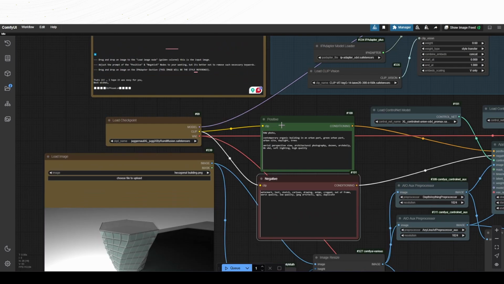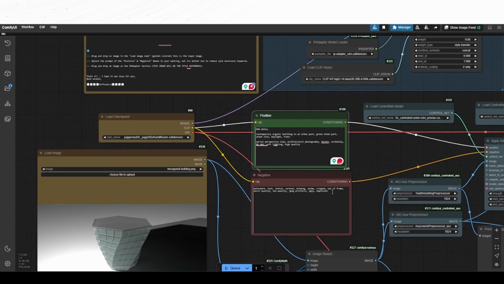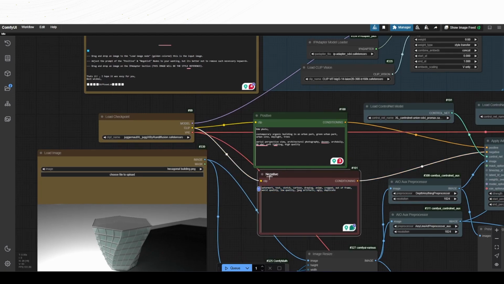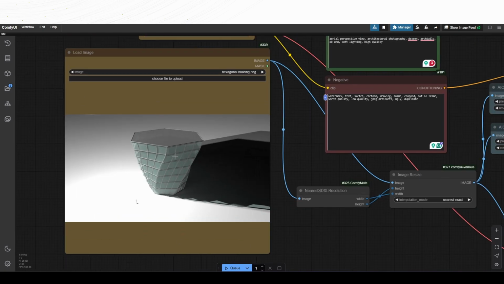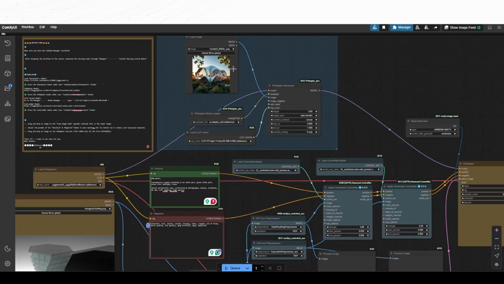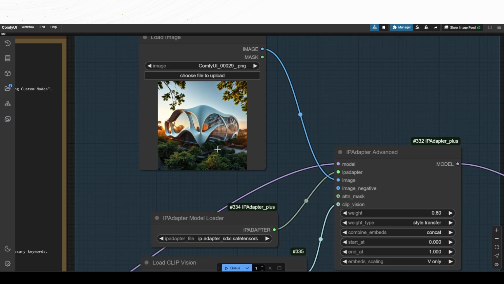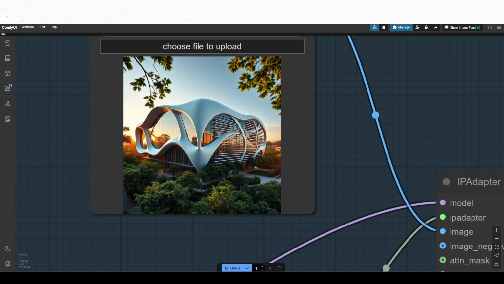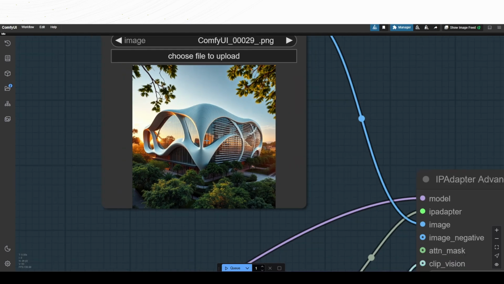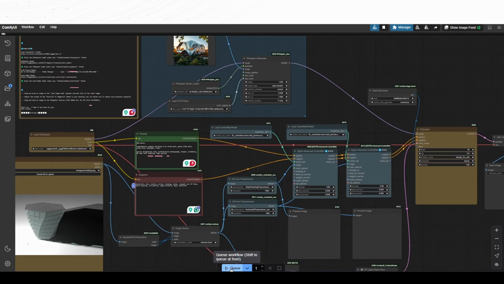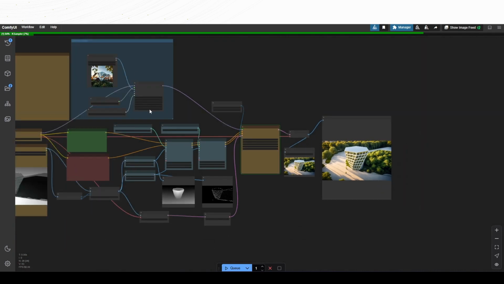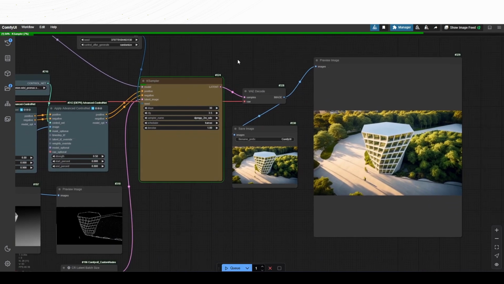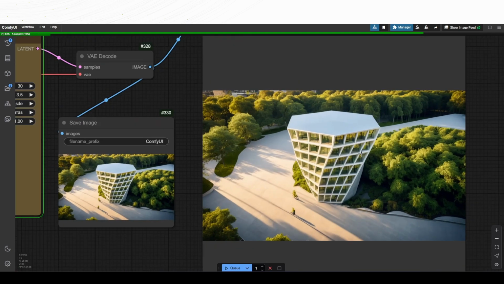The positive part is the thing that you want to see in the output. The negative part is the things that you don't want to see in the output. I placed the picture by dragging it to the load image node here. And I also placed the style picture, which is this picture. It has this sunset time and this greenery. And then I'm going to start the queue. Every process that we have here, the K sampler conducts together and produces these kinds of visuals.